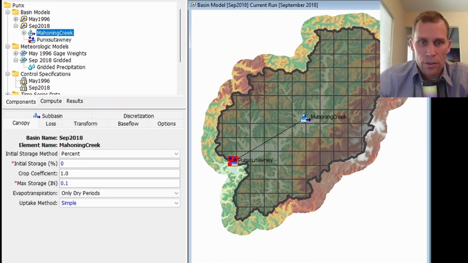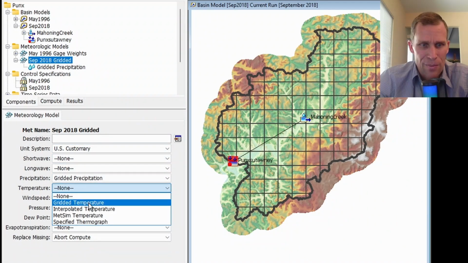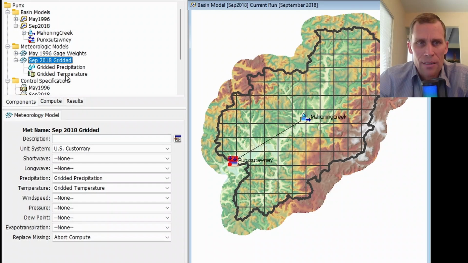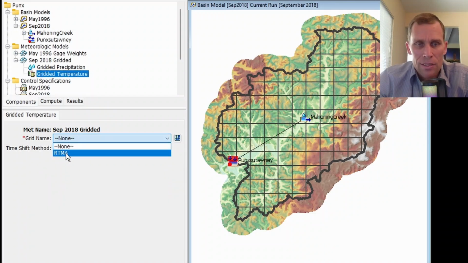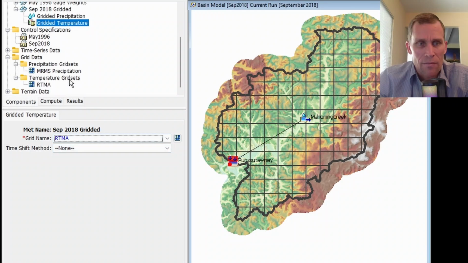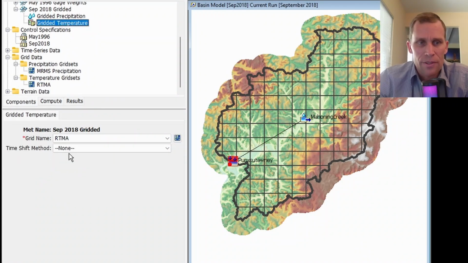Since this exercise includes gridded temperature data, we can include that as well. In the meteorologic model, we want to select gridded temperature. So I'm going down to my meteorologic model. Here's temperature, and then here's the method, gridded temperature. Now we have a gridded temperature icon here in the meteorologic model. When we select it down here in the component editor, we have to select our temperature grid, and we will select that RTMA. That's the name of our temperature grid right here. So that's good to go. No time shift is necessary.